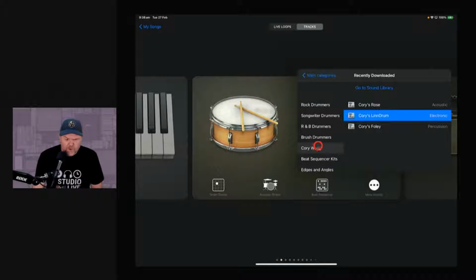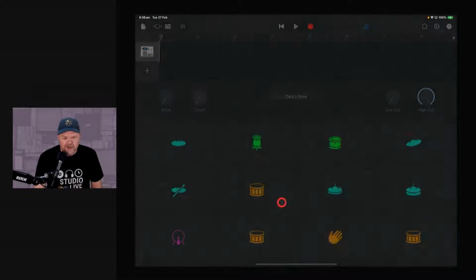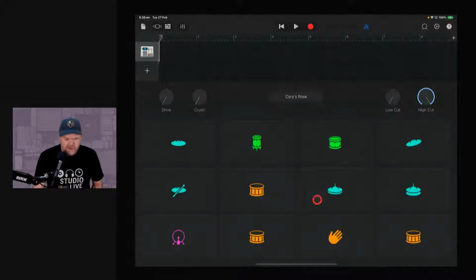So if we go to the Cory Wong pack, we've got Cory's Rose, Cory's Lindrum, and Cory's Foley. Let's start with his acoustic kit because we can play this one out here, even though it's kind of using the electronic kit layout here. If we turn the volume up, we can use all of these samples. So these are all provided by Cory. He created these samples, and then you can use them.